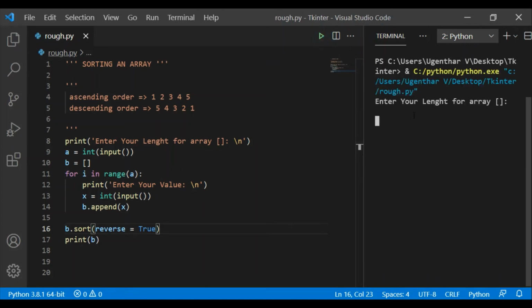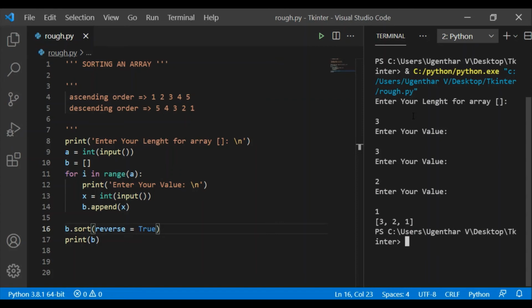Now let me give the same 3, 3 2 1. See, the output is in descending order. Now let me give another input.